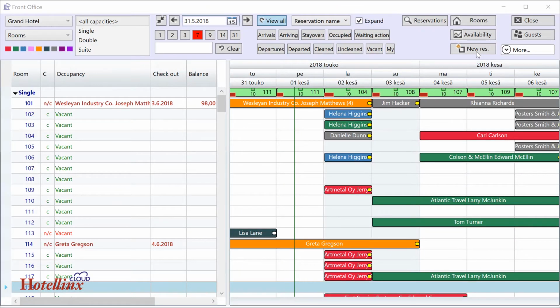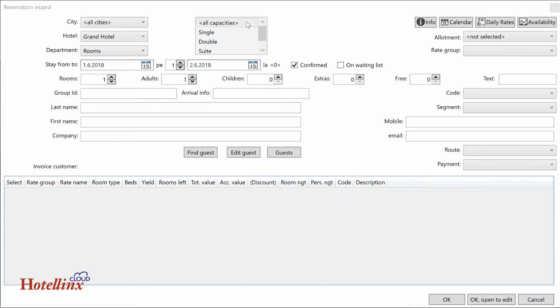Open the reservation wizard window in the front office to find all available rate and room type combinations and pick the most affordable rate, the best room type, or some special package. When all capacities is selected, the wizard will show all available rate and room type options.